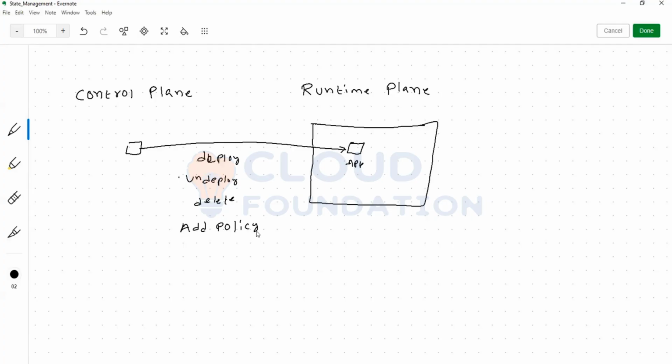So the runtime plane is the place where the application is up and running. The control plane is the place where we manage your applications. Managing means we can deploy applications, undeploy, delete, and we can monitor how the application is performing. We can get the logs of the application. So we do this entire management in the control plane, right? The runtime plane is the place that is a server kind of thing.